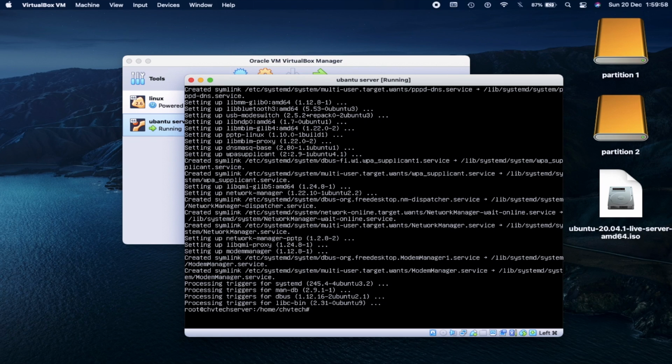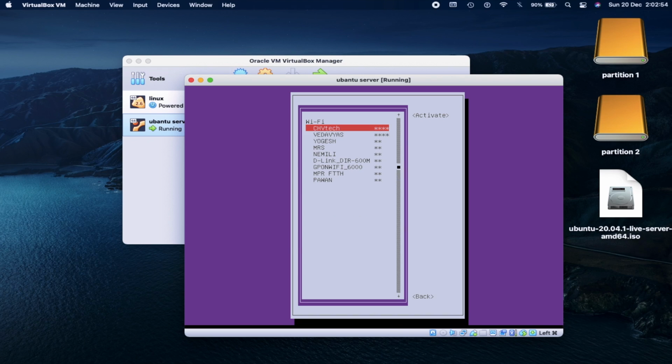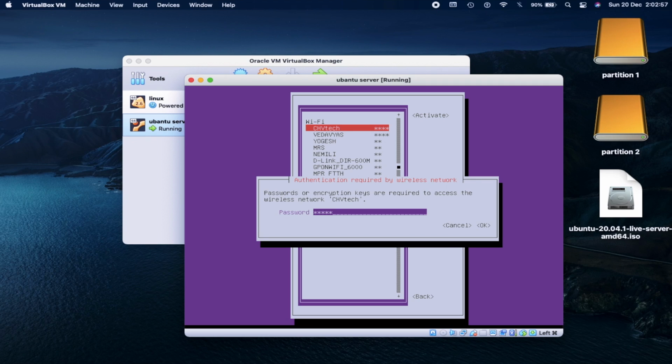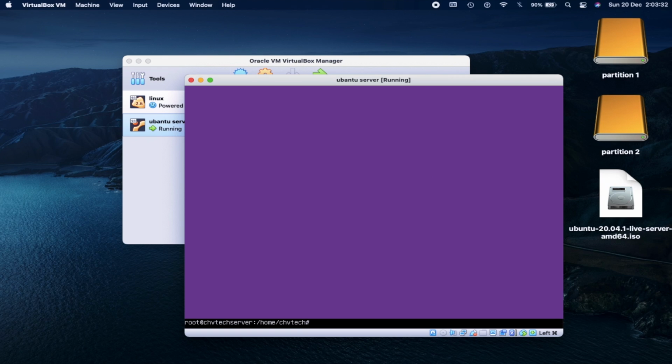So now it's installed. Now type nmtui to see the Wi-Fi setup, select activate a connection and press enter. Now navigate to your network and press enter. This will ask you to enter the password. So enter your password and press enter. This will connect to your network. Oh, maybe I have entered the wrong password. So now it's connected, and now let us go back and select quit to exit this.